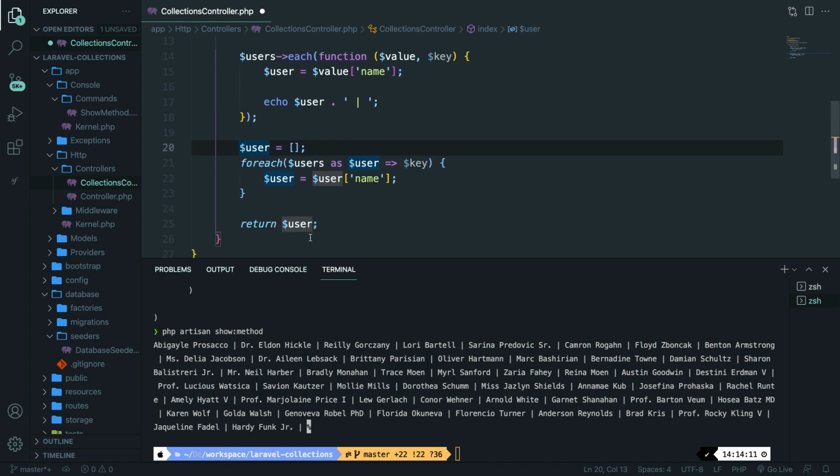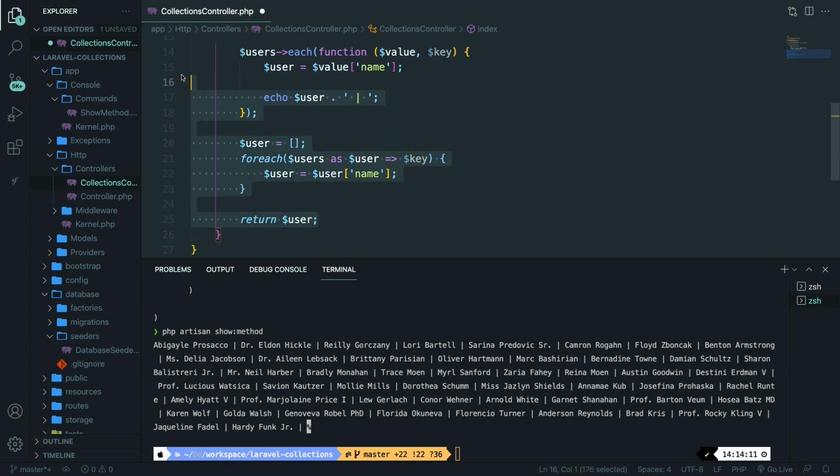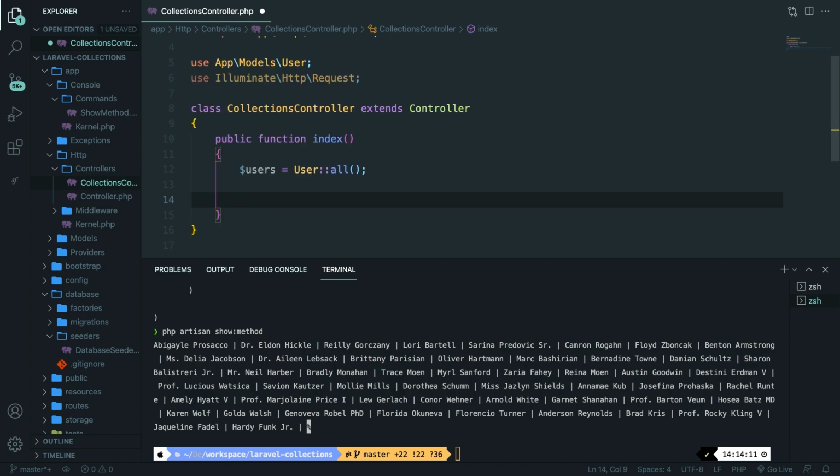Alright, let's continue on with the next method, which will be the map method. Just like with the each method, you can create a completely separate video on the map method. Whenever you want to apply a given callback function to each element of a collection, you can use the map method. Then the callback function will modify the item and create a new Laravel collection for them.